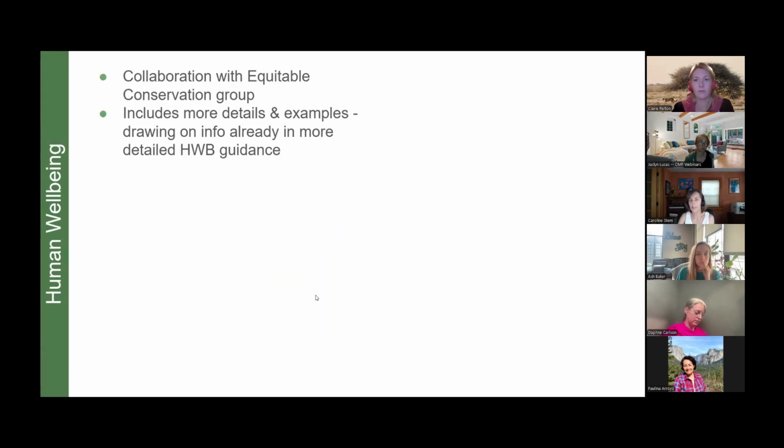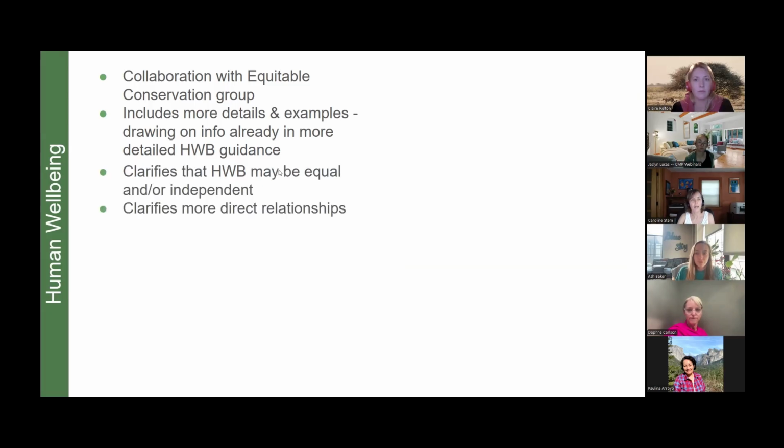There was a group working on human well-being, and they closely collaborated with the equitable conservation group because there was a lot of overlap. This group brought forward a lot of more details and examples, some of which was already in the human well-being guidance, but it was not apparent that that was part of our guidance. It wasn't reflected in the higher level practices and principles. And the group thought it was really important to bring some of that forward.